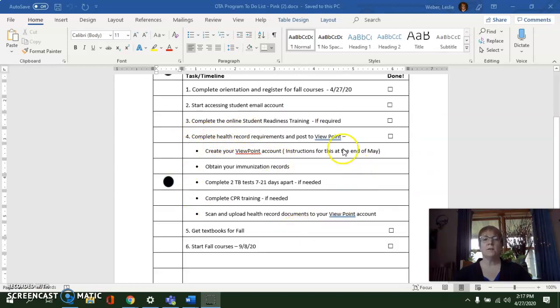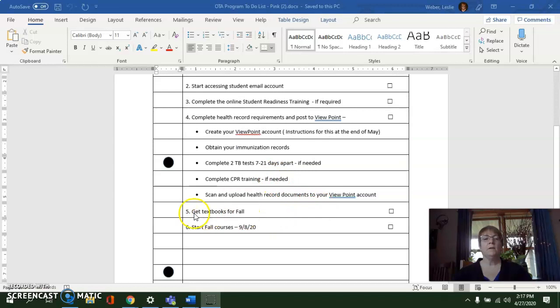In May, you'll start getting emails about uploading your health record requirements. That's your immunizations, your CPR. You will have to be able to have proof of what you have done. You'll want to get that done before you're in class. Before you have class, get your textbooks, and then we'll see you on September 8th this year.